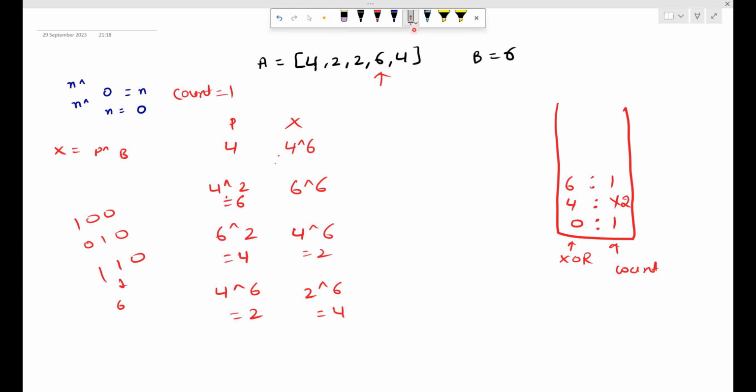Okay. So does 4 exist? Yes, it does. And it has a count 2. What we will do is, we will increase our count by 2. It will be 3. Right? And so what we will do is, we will store the value of 2. That is 1. Okay. Now, moving to the next element.